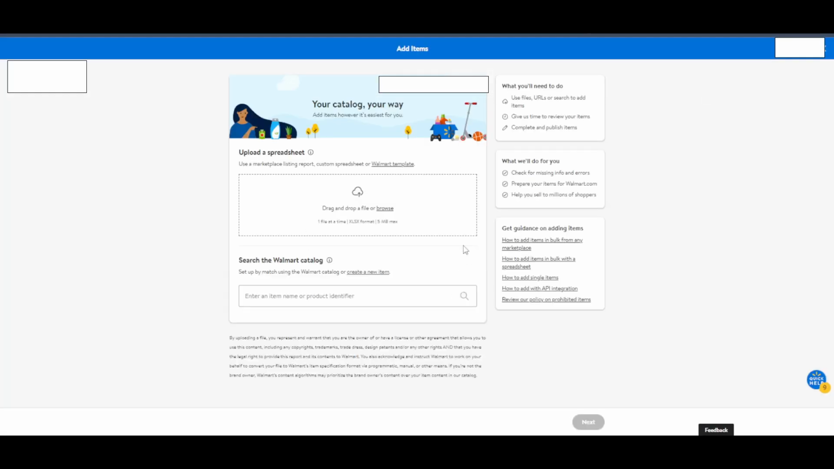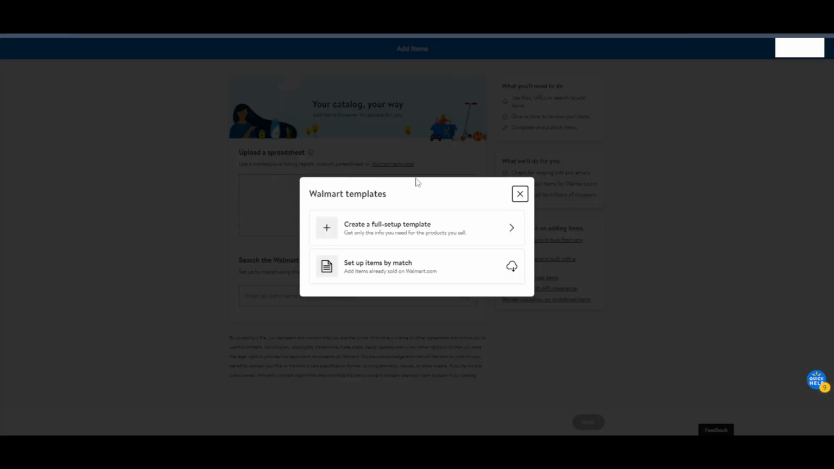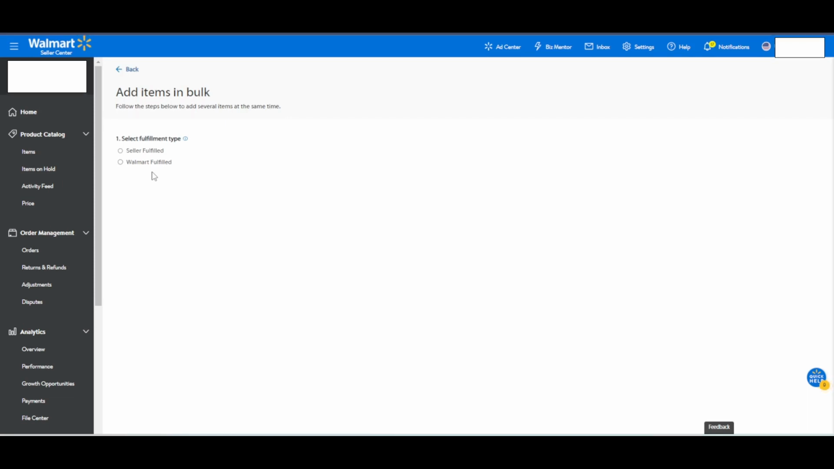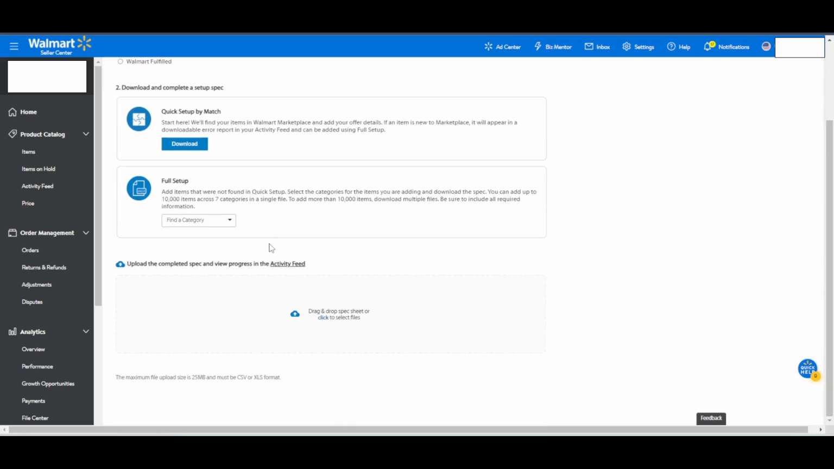In this interface, you will see two methods and you have to choose Walmart Template. After that, you have to click on Full Setup Template. Here you will find two options: Seller Fulfilled and Walmart Fulfilled. We will be creating this demo for Seller Fulfilled items, so we will select Seller Fulfilled.